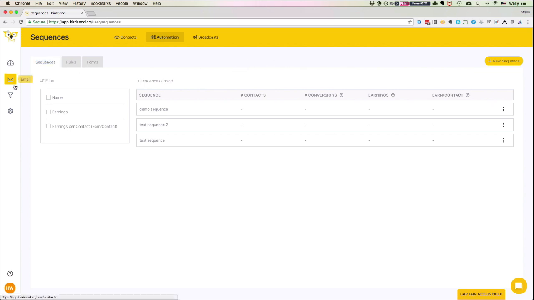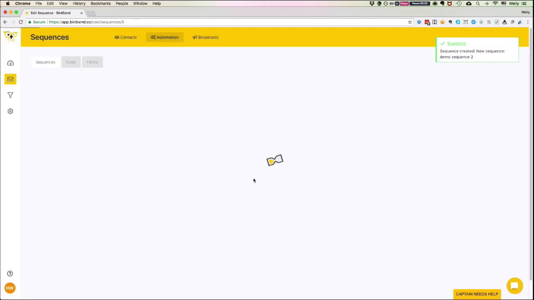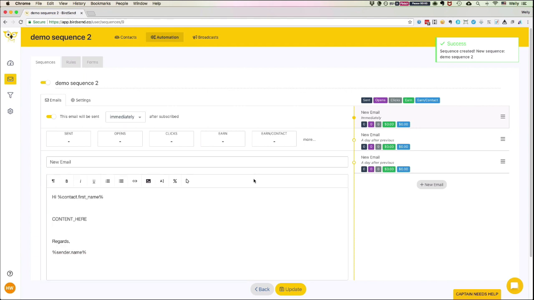So you go to email automation and go to sequences and click this new sequence button. And we're going to give this a name, demo sequence 2, click create. Alright, so this is the sequence, the demo sequence 2.